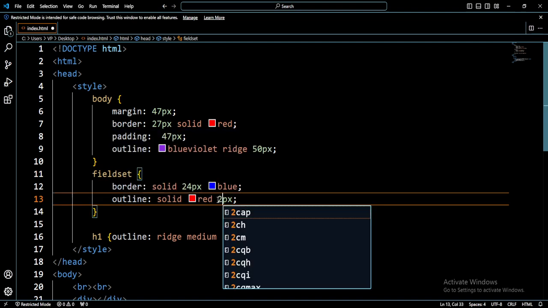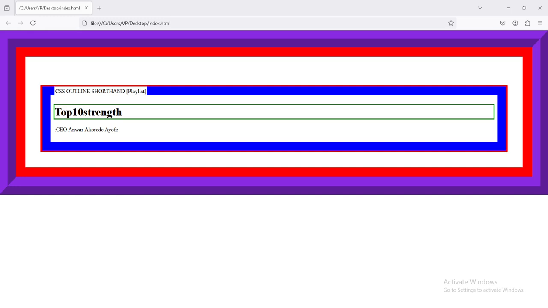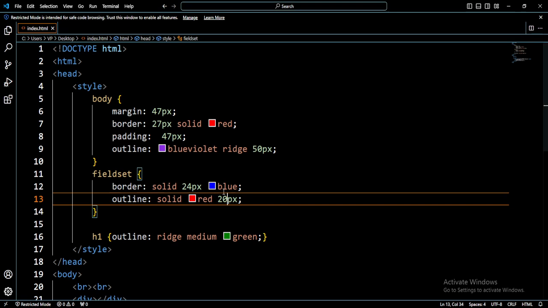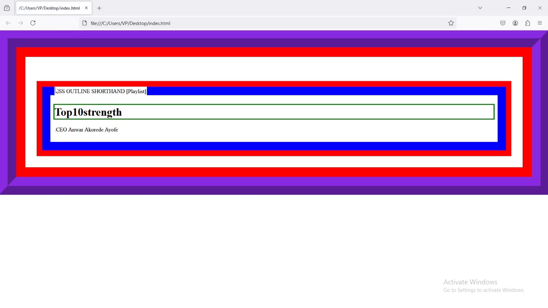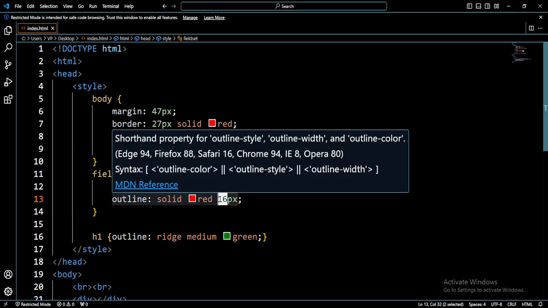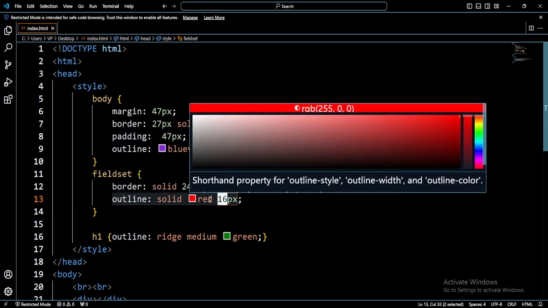Let me give it 20 pixel so you guys can see it. Can you see it's now 20 pixel, right? So let me bring it down a little bit, maybe 17 or 16. 16 is okay for now, so that you guys can see what I'm trying to perform. Can you see? Let me change the color to gold, so you guys can see.